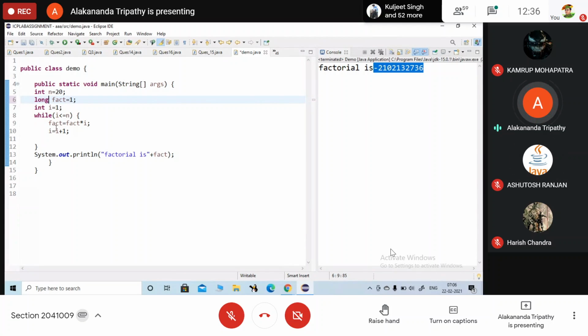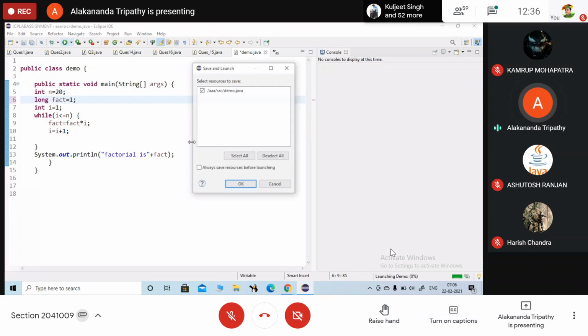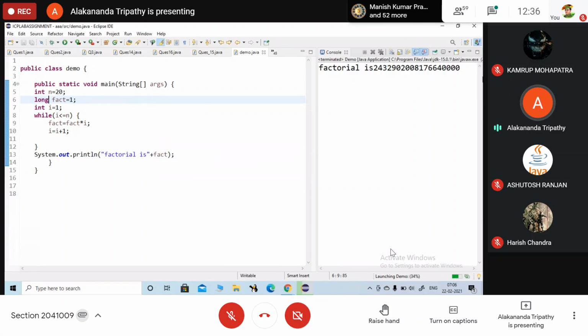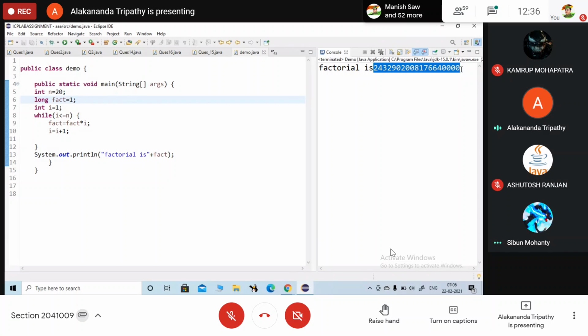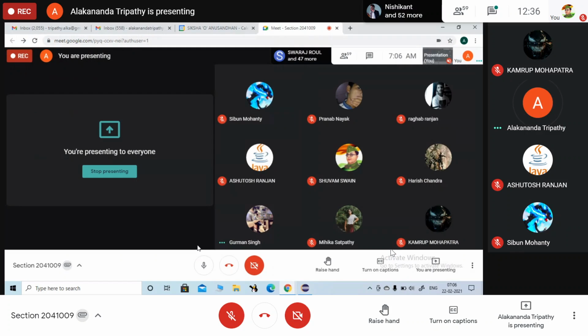So for that we are going to use long. If we use long, what is the size of long? 64 bits. So it will accept a larger number. If the number is again larger than this number of bits, suppose you need to compute the factorial for 100, then you need to change the data type.